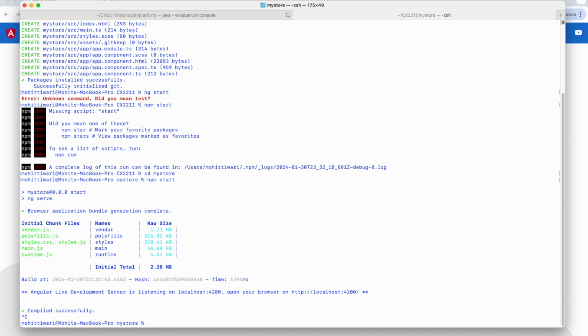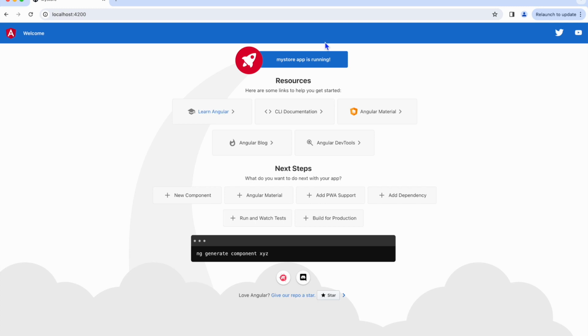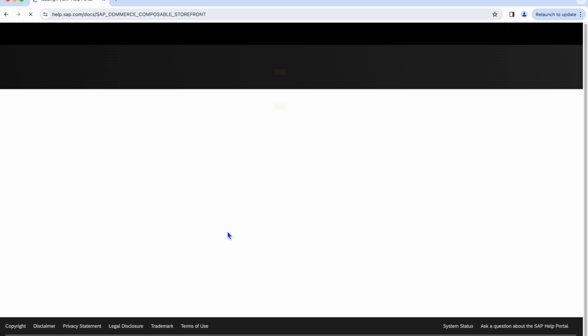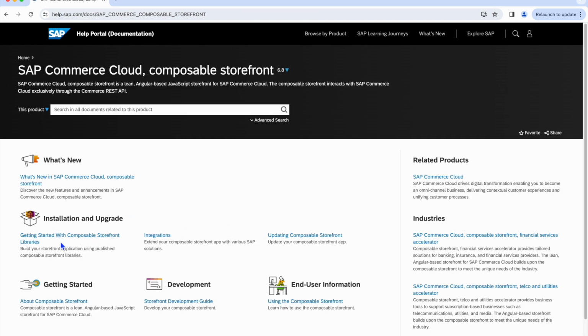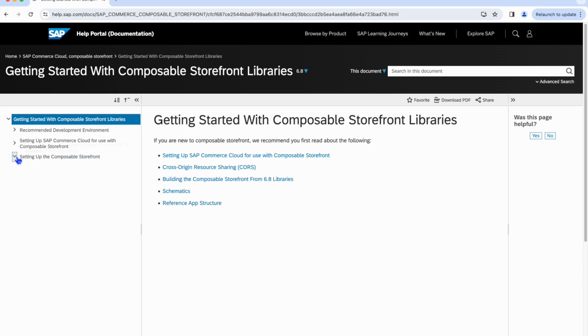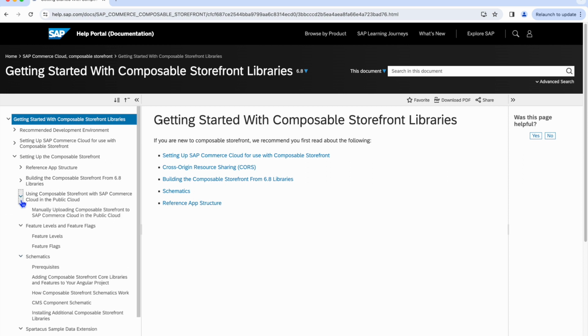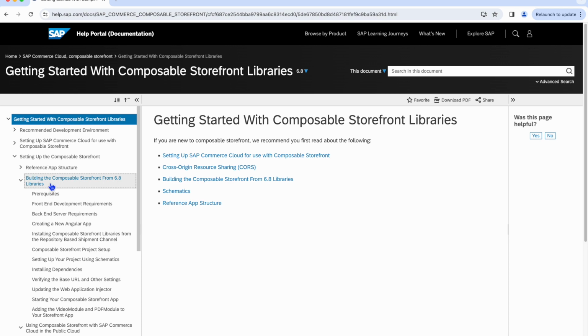If you have gone through the documentation of composable storefront from the Hybris documentation, you can see that there is one file required. I can just show you. If I go to the documentation of Spartacus, Getting Started, over here there is a setup of composable storefront. Let me go through and check, building composable. Yeah, this is the one.